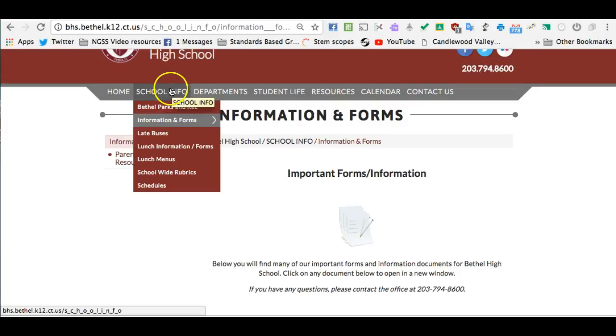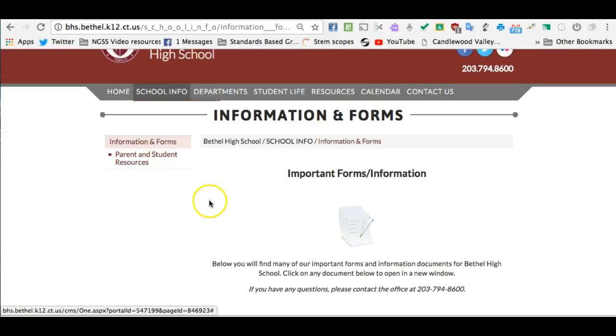So school info is going to be a great hub for information. You see they've got late buses, lunch information, lunch menus, rubrics that are school-wide, and schedules. All right, so don't be afraid to click around in there and get yourself familiar with that.